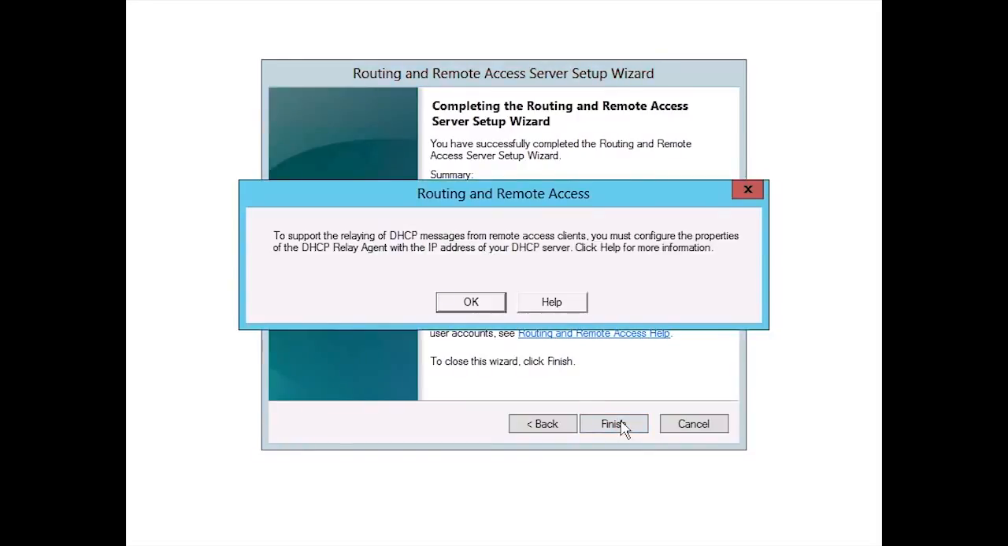Now you get a message here, and I always find it interesting. And this is not new, by the way. Even in the former versions of Windows Server, we had this exact same message pop up. And it's an important message. I'm only laughing because we already said we're not using DHCP. What it says is, to support the relaying of DHCP messages from the remote access clients, you must configure the properties of the DHCP relay agent, specifically pointing to the IP address of your DHCP server.